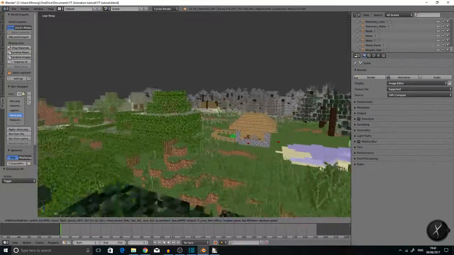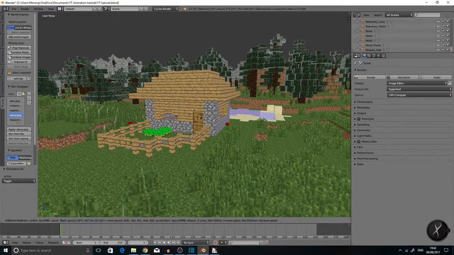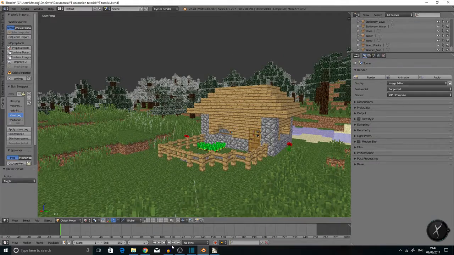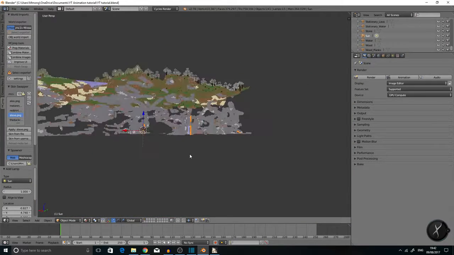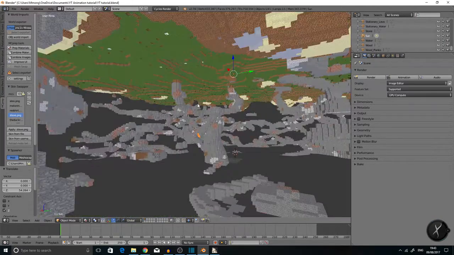Then you will go to your scene, and there you have it. Your scene. Now we're going to do some lighting and stuff. So you want to do shift, add, go down to lamp, and add a sun. And it should go where your cursor is. All you want to do is just move it up, and then zoom in on it.